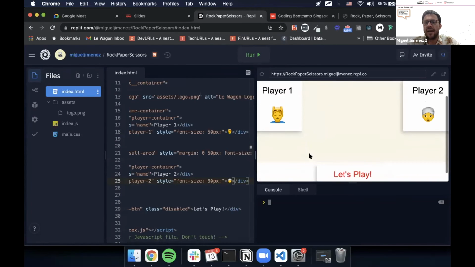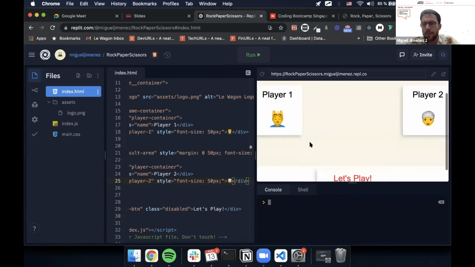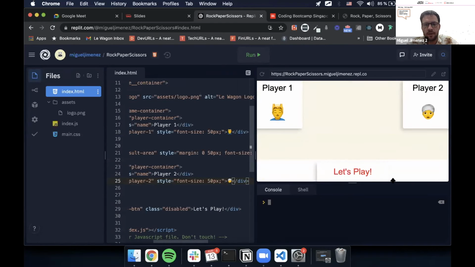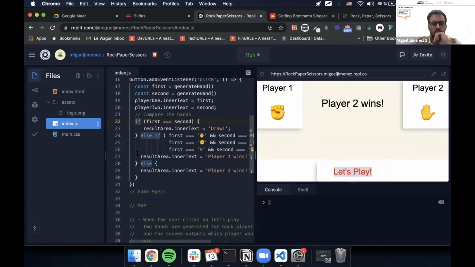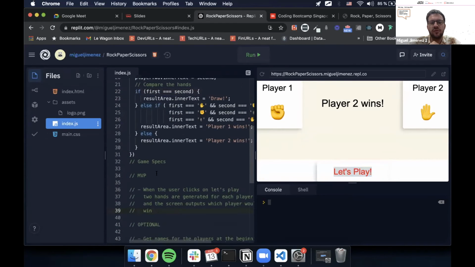Cool. Right. So now I have my two players over there. They're ready to play. Let's play. Draw. Player one wins. Draw. Player two wins. And so forth, right? My MVP for the game is complete, guys. So the MVP is ready with this code.